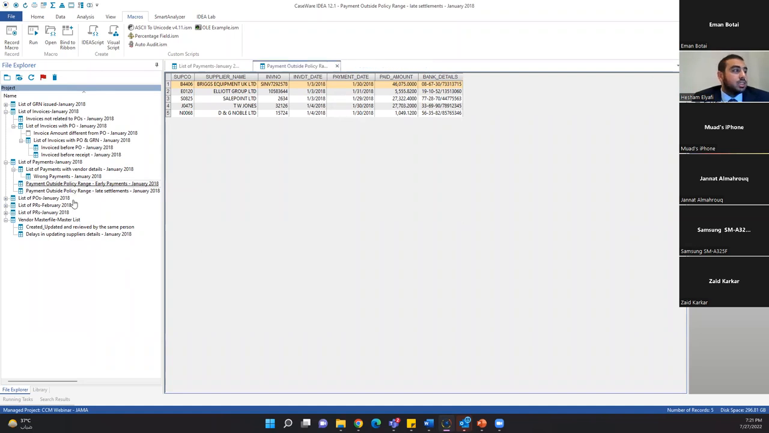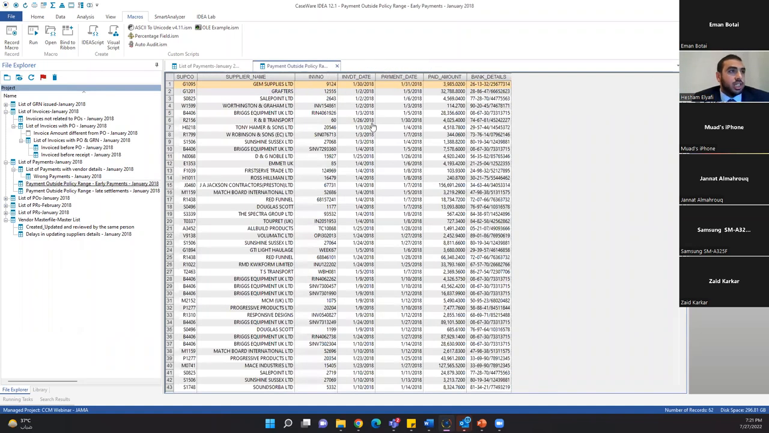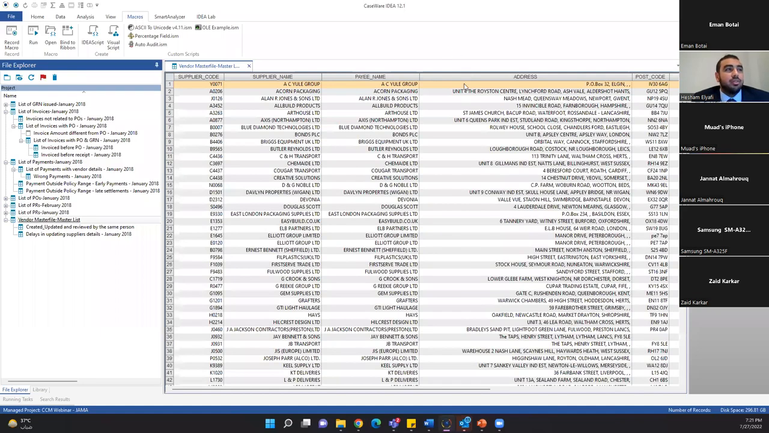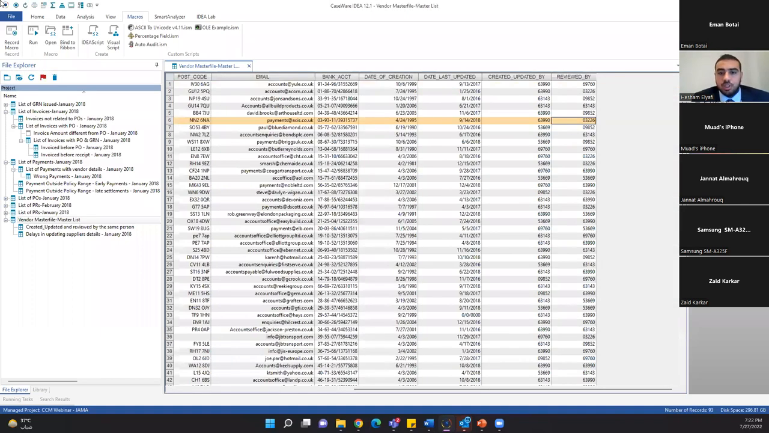And last but not least is to check the vendor master file, to check the validity of information there. So here we have the date of creation and the date last updated. As per the policy of the company FoodCube, the supplier details should have been updated on an annual basis. So we've done an exception test to check whether they were updated, whether this control was working or not. We can see here some delays in updating supplier details.